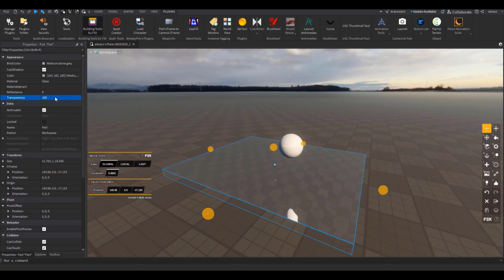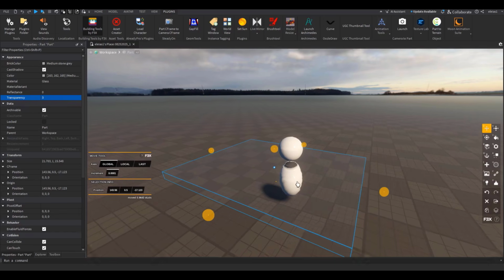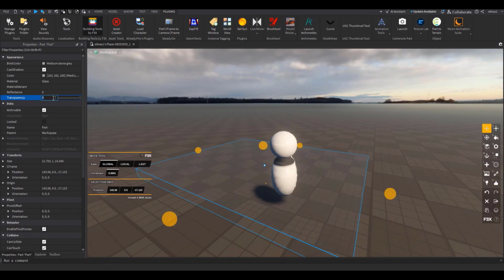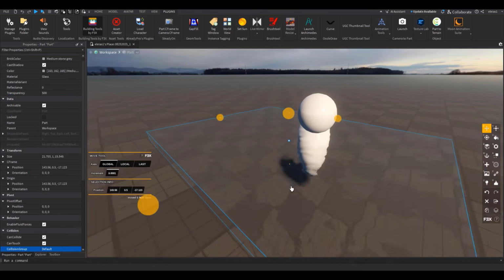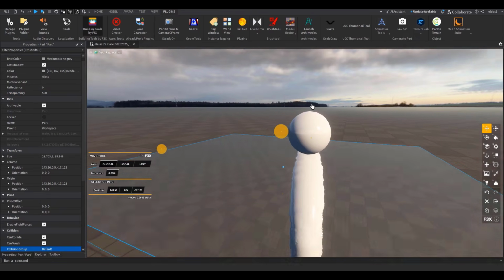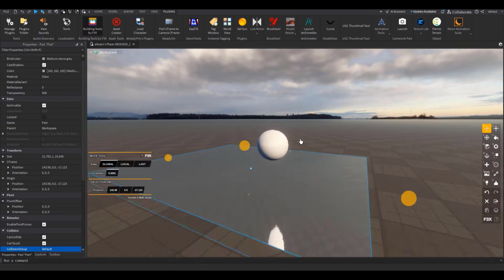And the higher the transparency, the more drastic the reflectance will be. So if I put this back to like 5 or 2, you can see it's reflecting it like that much. But if I put it at like 500, there it just reflects it even crazier. I like putting a higher number because I just think it looks better.